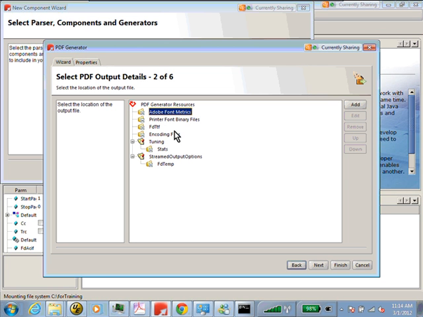If we want to set up anything else, such as the font metrics or the font binary tables, we can set all that up here as well as the tuning and any streamed output options just to stream out the output while we're writing it out. This is really just for, once again, configuring it so that it can run most efficiently within your environment. We're not going to go through that in this training, but so we'll click Next.